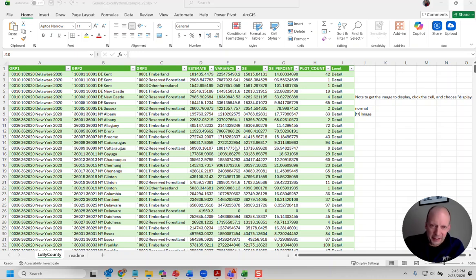Hello, this is an example of how to do two things. One of them is to query Evalidator using the Evalidator API from within Excel. So let's do that first.